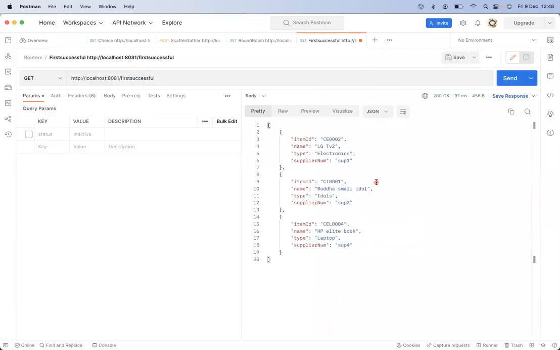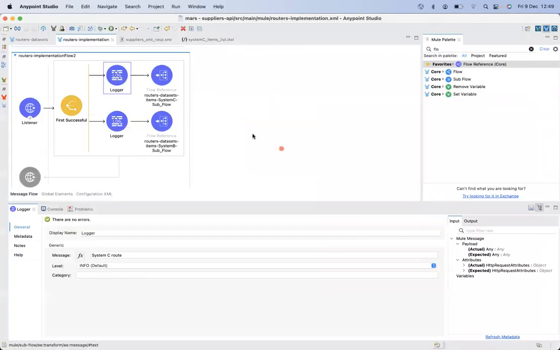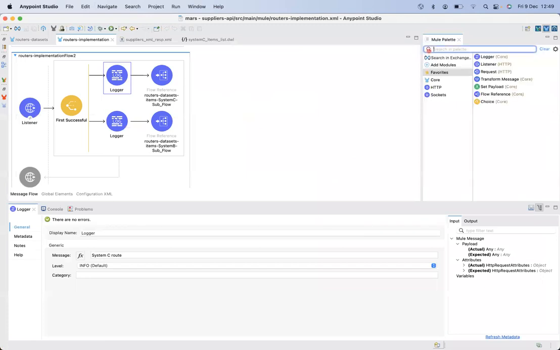Send the request and you can observe the result is coming from system C and this is the information. And observe this, so this is the item CE02 and send a request. So we are getting the information from the first route itself only. For that, let me do one thing. I'm going to add a transformation here.